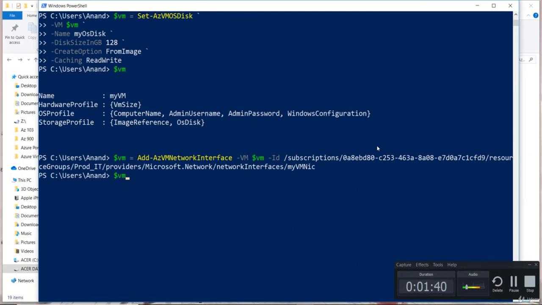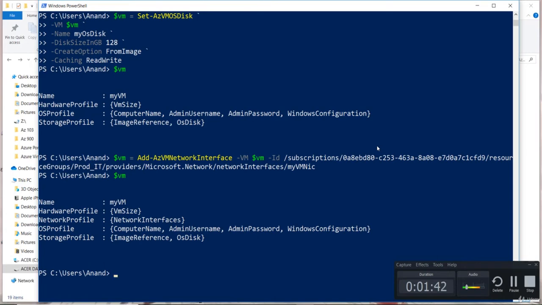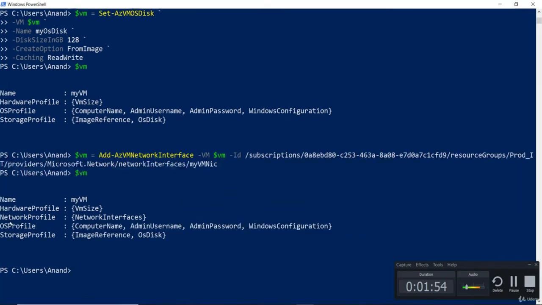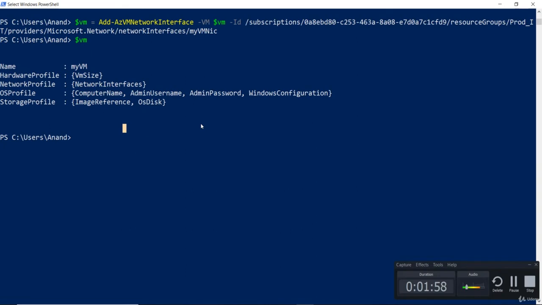Now if I go back to $VM, I have the network profile as well. Apart from hardware profile, OS profile, storage, now you got the network profile as well. So what do we do next? We have to now call this $VM attribute to create a virtual machine for us.